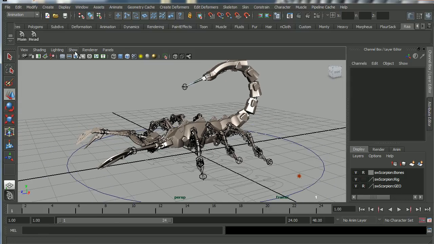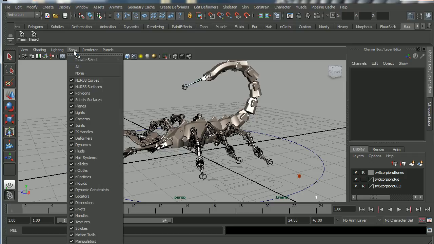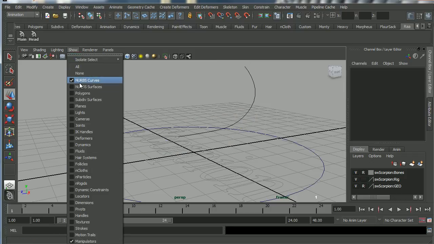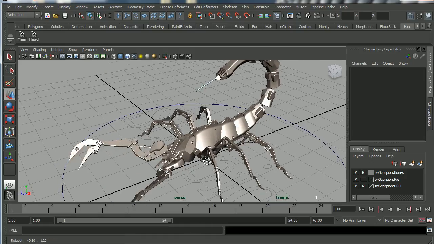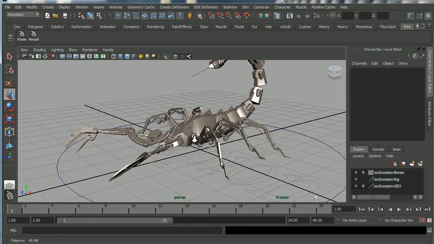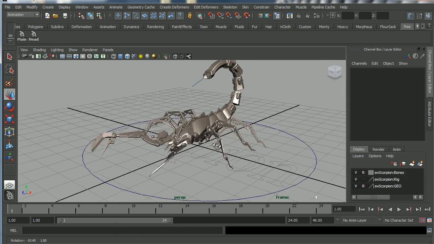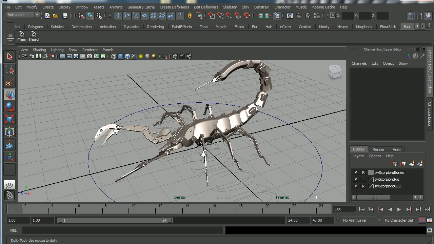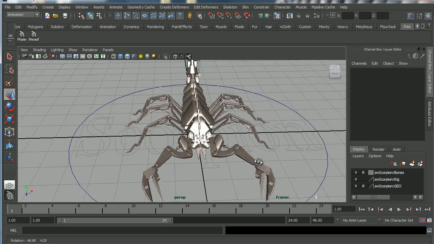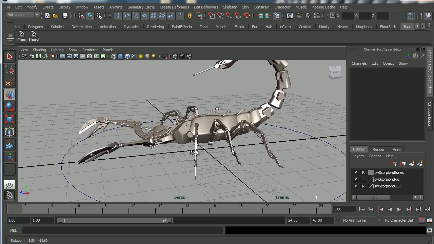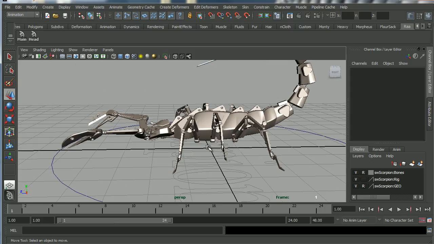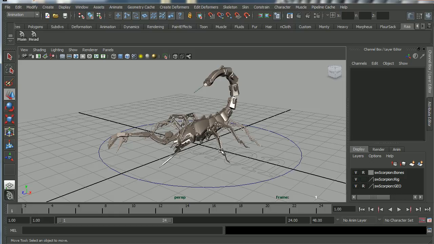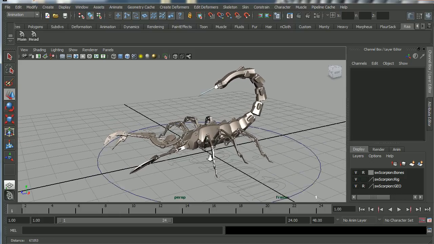Let me just turn some stuff off here. So under Show, I'm going to go to Show None, and then Show NURBS Curves and Polygons. And it's interesting because it's not a real scorpion at all. It's sort of a scorpion as imagined by the manufacturers of Swiss Army knives. But nonetheless, it works very well. It's very, very user-friendly and very, very good for our purposes.